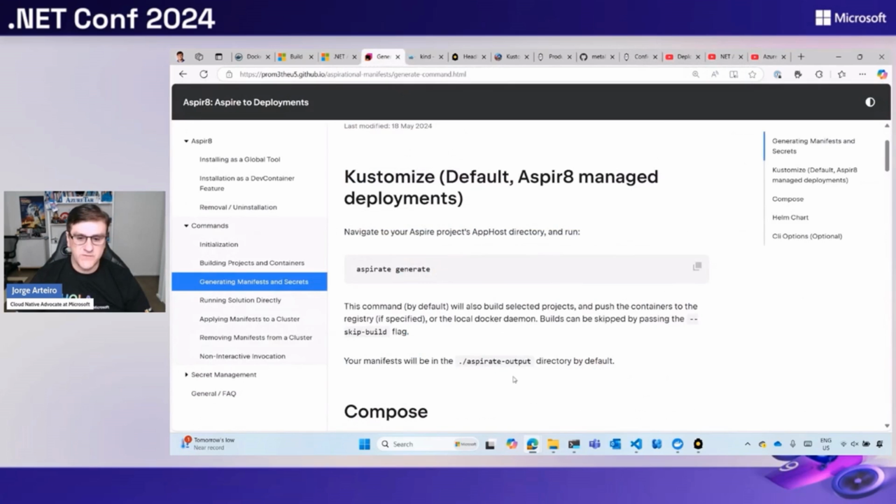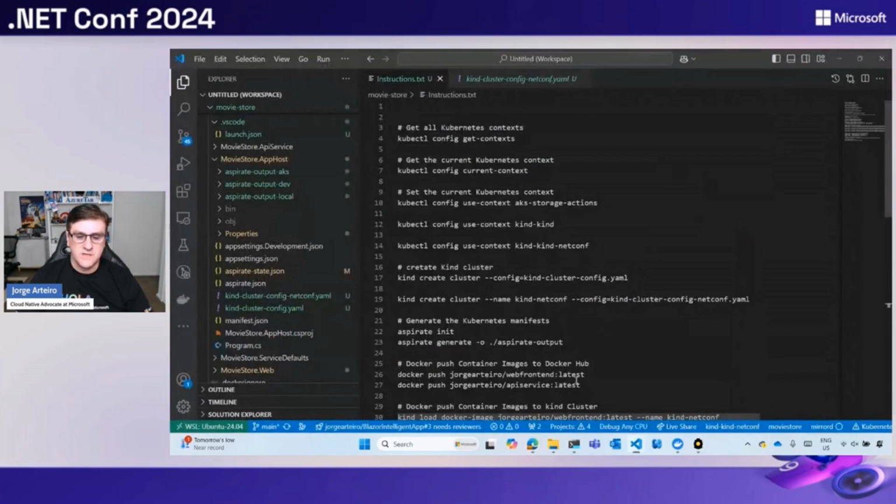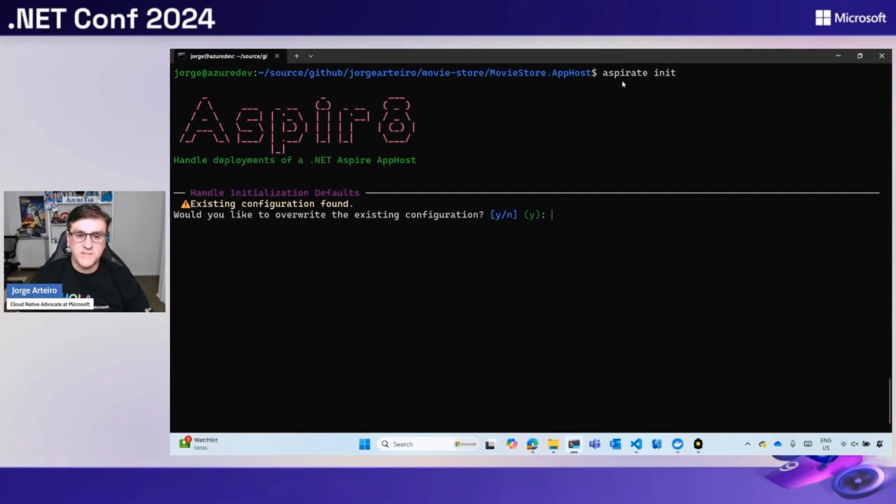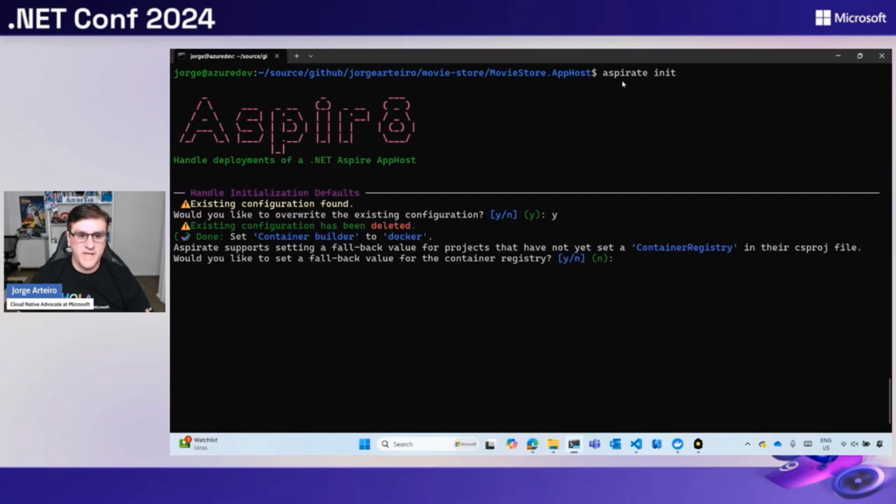On Aspire 8, once we have this tool installed inside the app host, we can run aspirate init, and it's going to ask a few questions. Do you want to override the existing configuration? I'm going to say yes. And then I'm not going to use any container registry configuration. You can do it yourself, or Azure Container Registry, for example. I'm not going to do it.